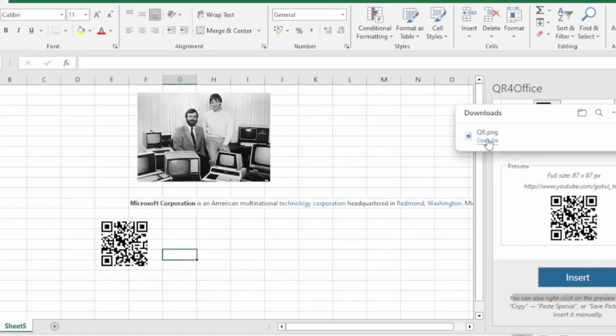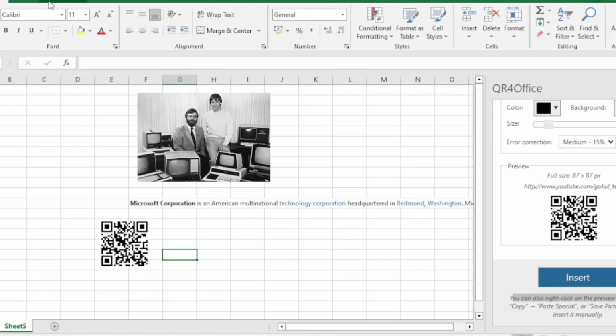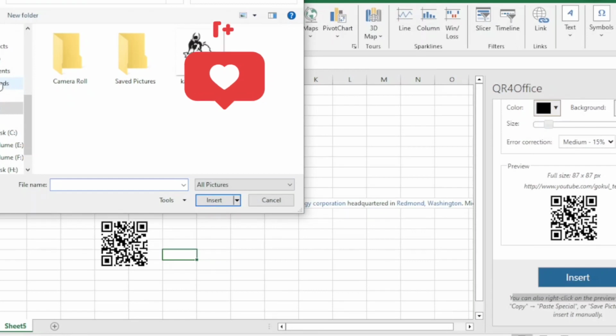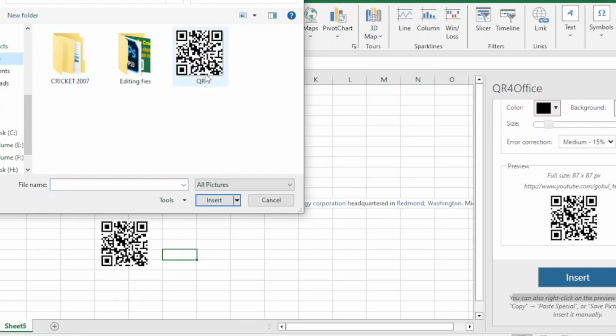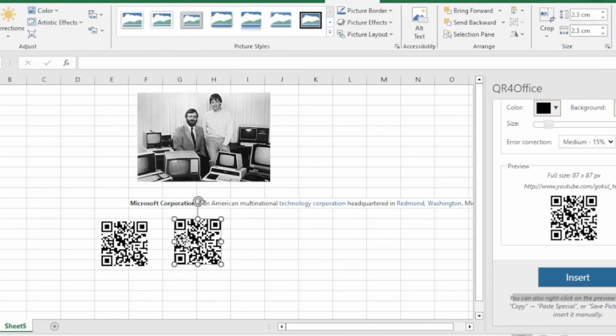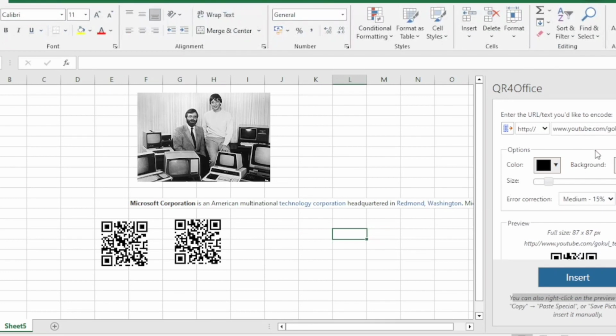And then we can go to our Insert tab, Pictures, From this device, and from the desktop we can get the QR inserted over here. So these are both ways we can insert our QR code in our page. We have discussed two things: one is the Wikipedia add-in and the other is the QR code add-in.